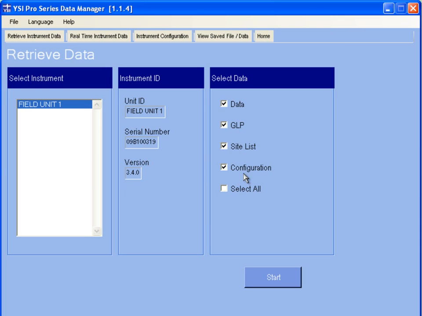Don't worry about accidentally overwriting an existing site list or configuration file. Data Manager will prompt you if you are about to overwrite an existing file. At that point, you can decide if you want to continue with the upload or cancel it. The last option within the Retrieve Instrument Data tab is to simply select All in order to retrieve all of the above information from the instrument.